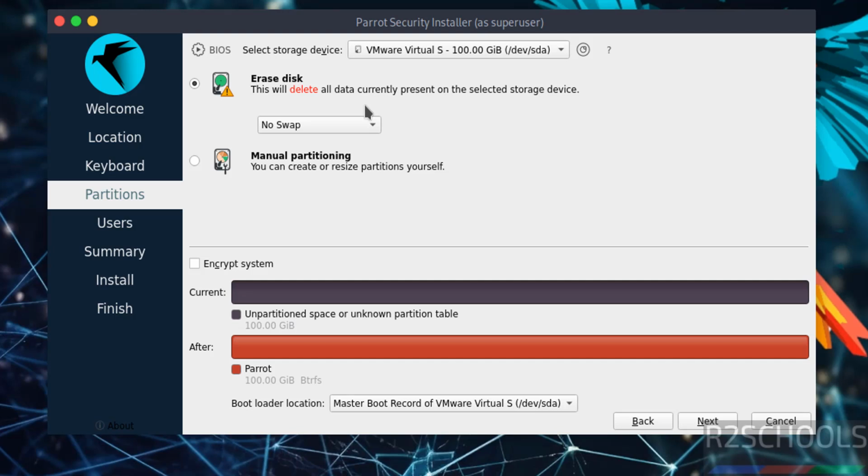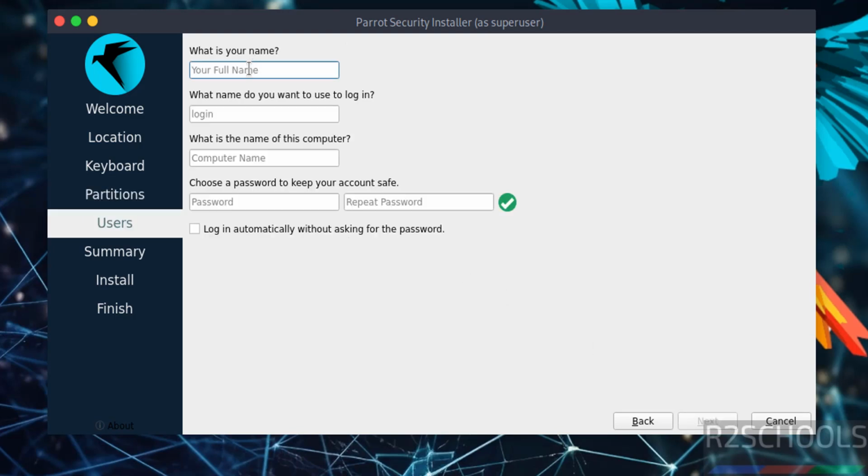Select this erase disk and click on next. Then here we have to create the new user. So I am giving the username as r2schools. Then this will be the username, and here we have to provide the name for the computer or host name. I am giving Parrot 61 VM and provide the password. Later also we can change this host name or computer name.